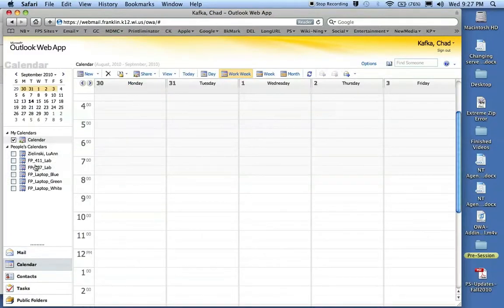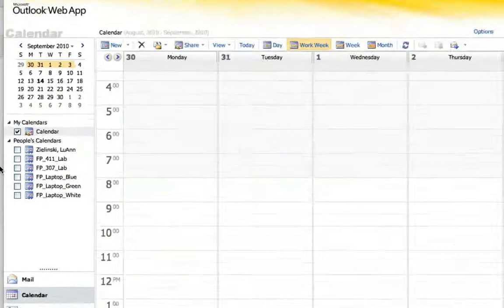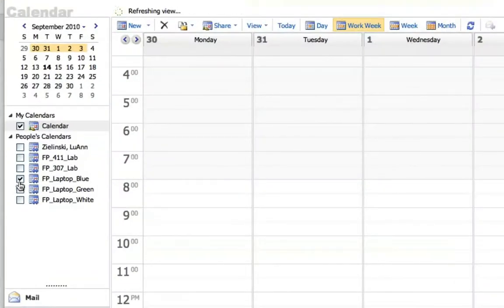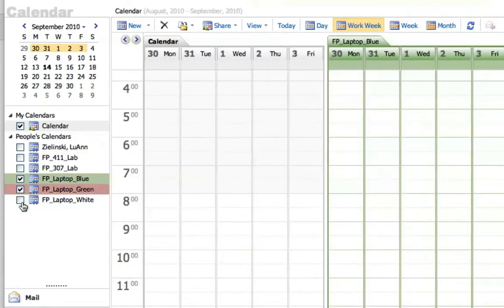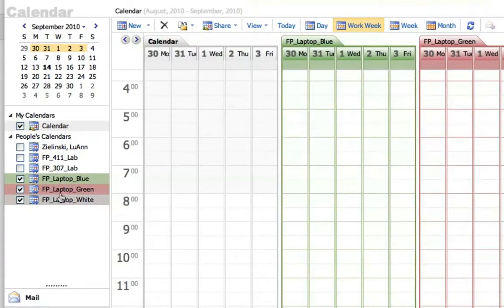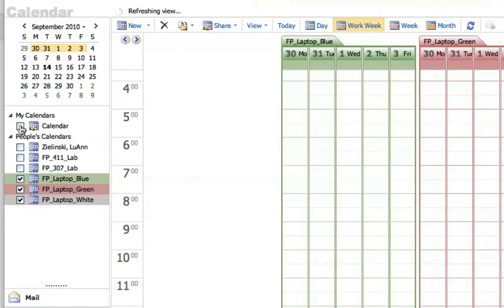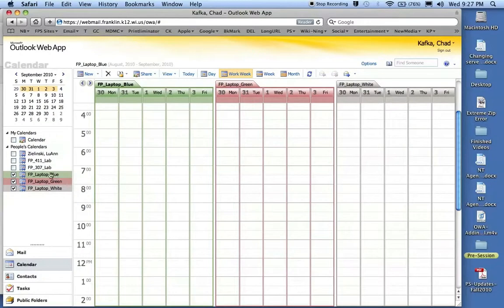In the Calendar area, I've already added shared calendars in the building. There is another video on the Tech Wiki if you'd like to see how to do that. Let's say I'm a teacher that needs to reserve a laptop cart. I'm going to check on the different laptop calendars. I'm going to turn off my calendar just to save some space. When I check to turn those on, they appear over here and they're separated by color. The colors don't matter. Each calendar is designated kind of by a little file folder tab here at the top.